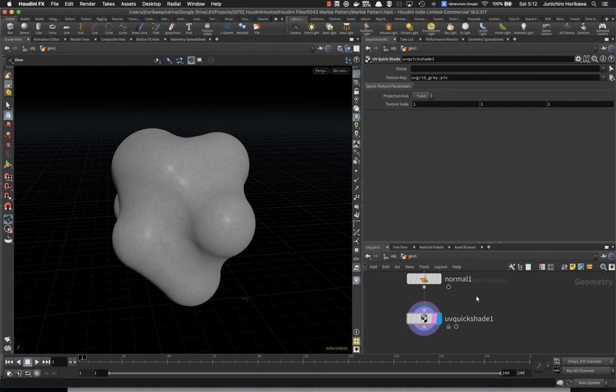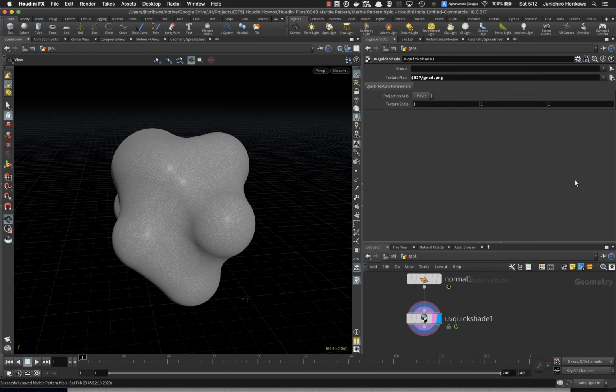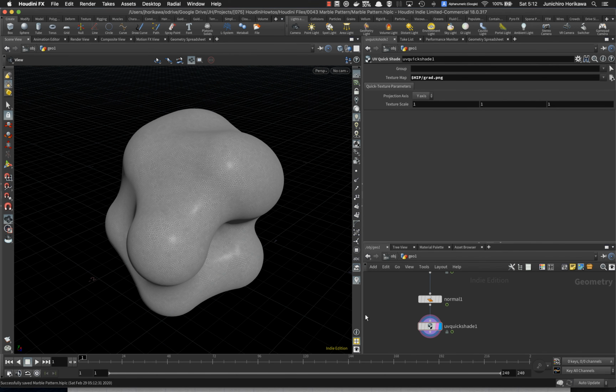Now I have prepared some test gradation textures for this sample, called grad.png, so I'm gonna just use this to check. Okay, now at this point nothing seems to happen. Let's check why.